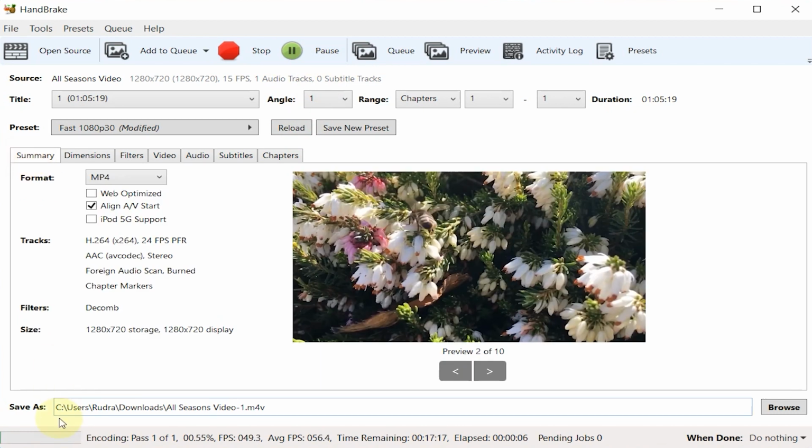Here in the summary tab, you can see the progress of the video. At the bottom of the application, you can see details like percentage of completion of the video, FPS, average FPS, time remaining and elapsed time. This is a 1 hour video and its file size is 1 GB, so it's going to take some time.